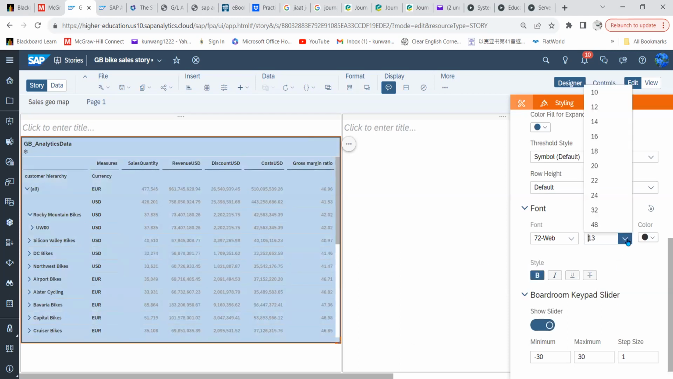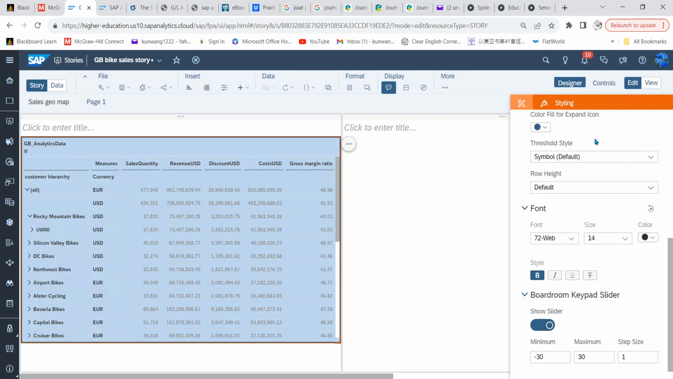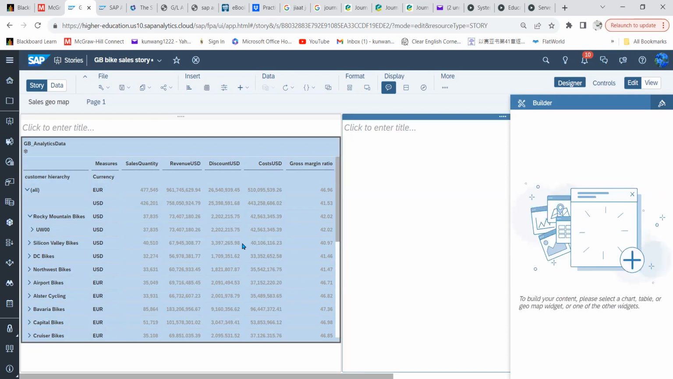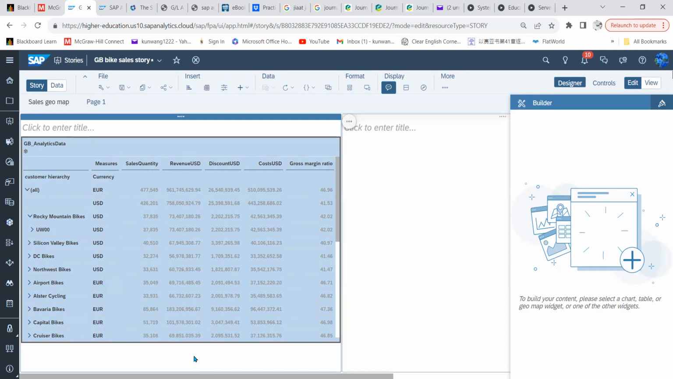And also if you want to increase the size of the font, that's all of the styling options you can choose. And toggle back down to the builder. That's how we finish the table. And then I'm going to create another chart to show a different visualization, a chart to show the gross margin ratio with the customer, on the same page.